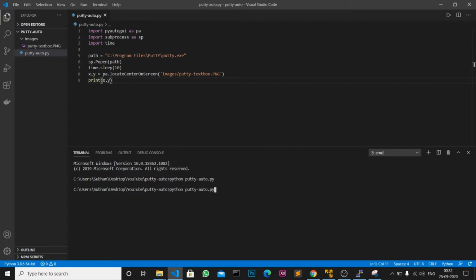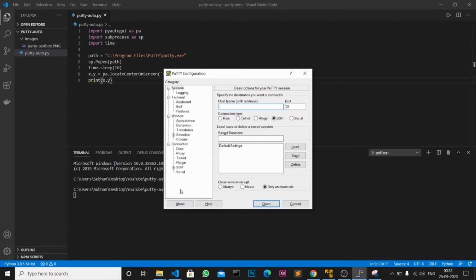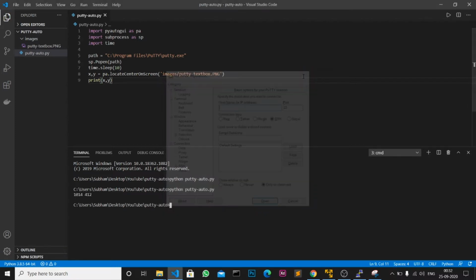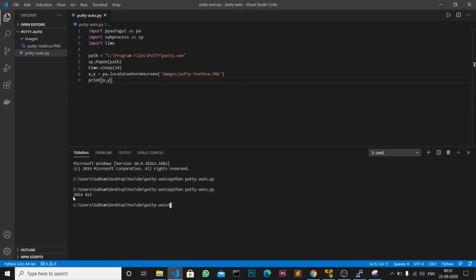let's run the program. Okay, so you can see the x coordinate is 1014 and the y coordinate is 412. So it has got these two variables and these two values.